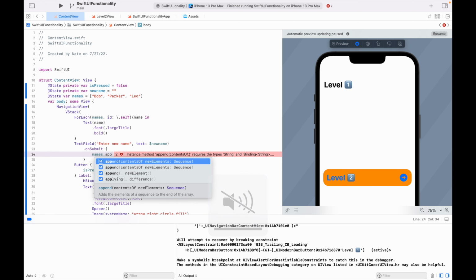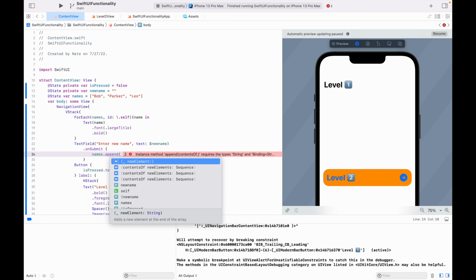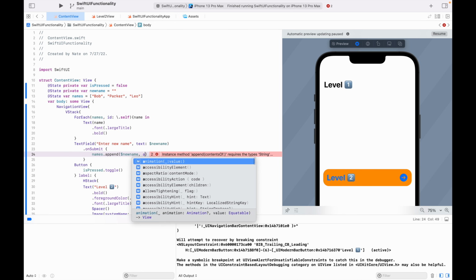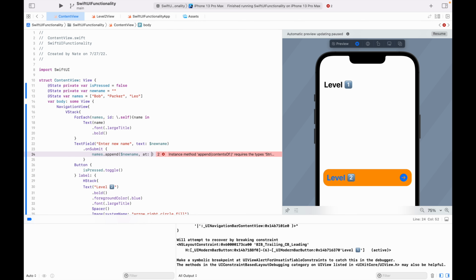Hold on. Dot append new name at the beginning. Okay. Cannot convert. Okay, so let's just move it. Extra argument at. Okay. So when we submit it, it will add it.